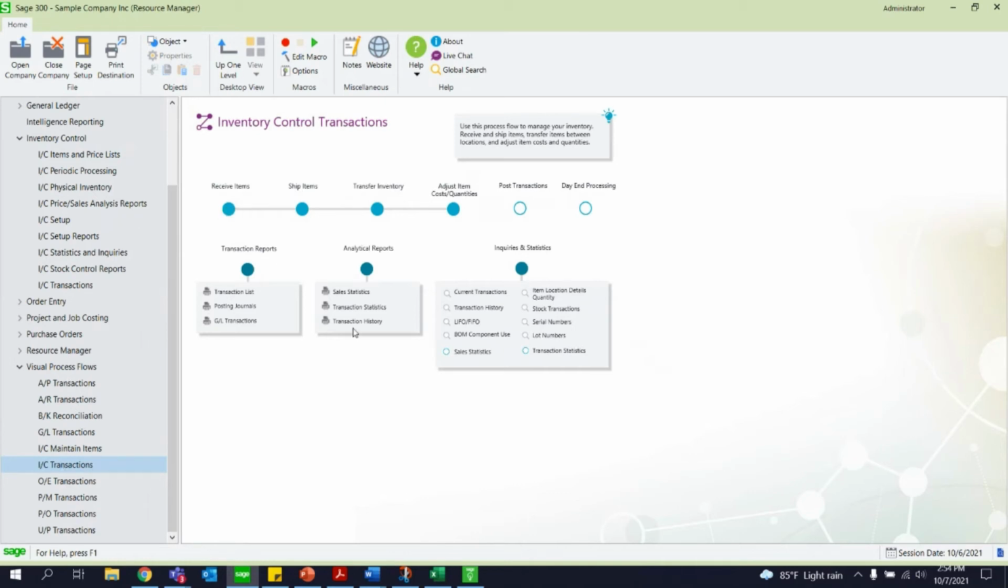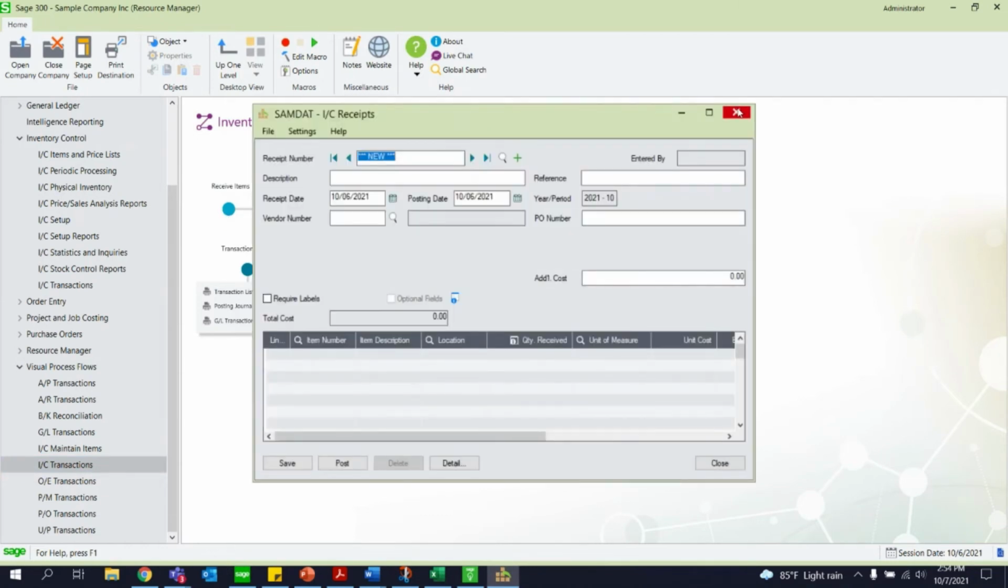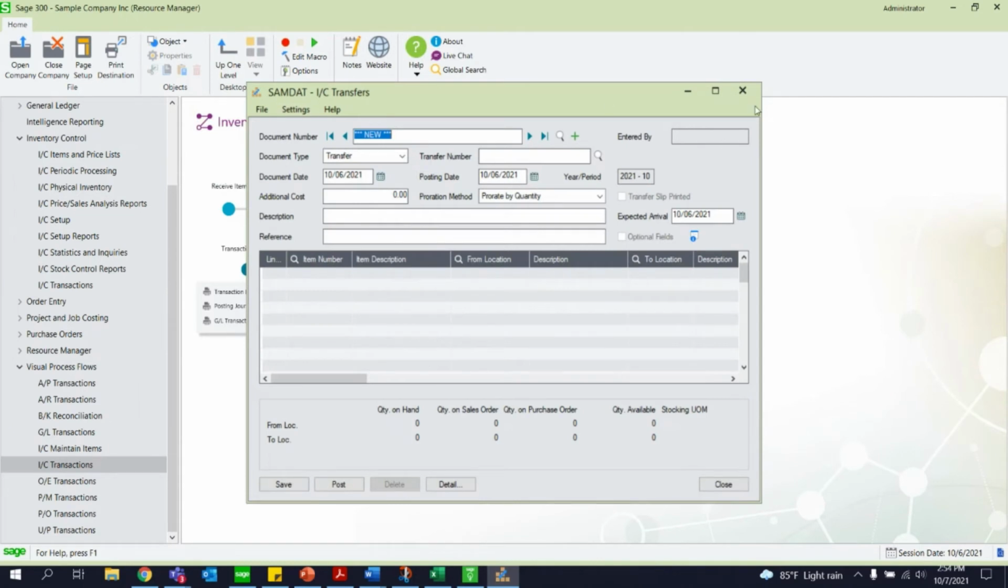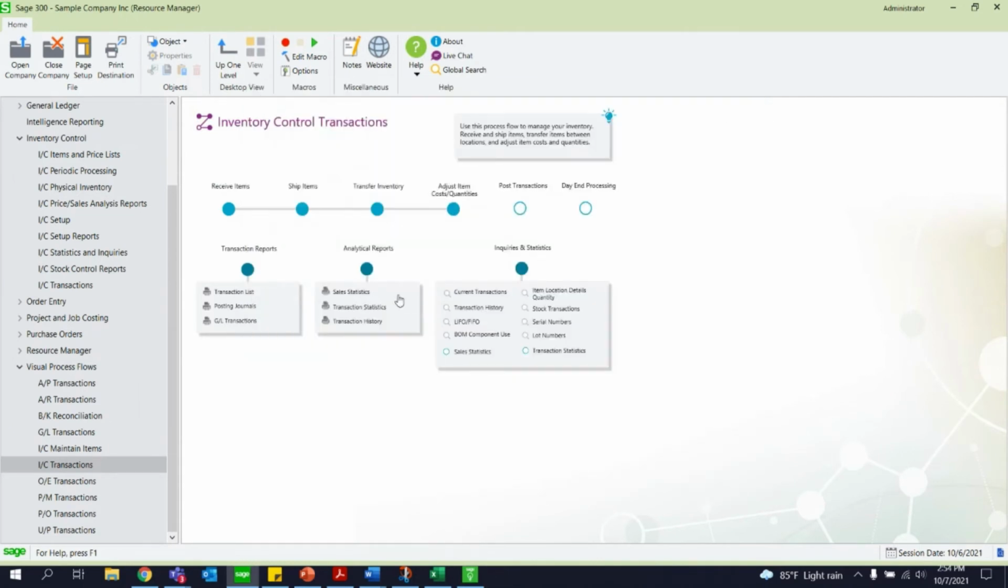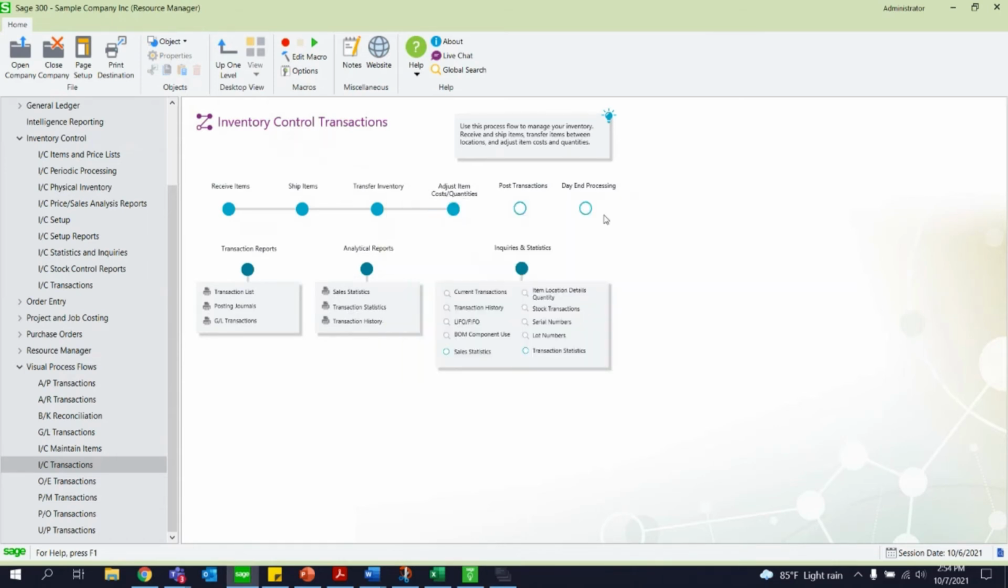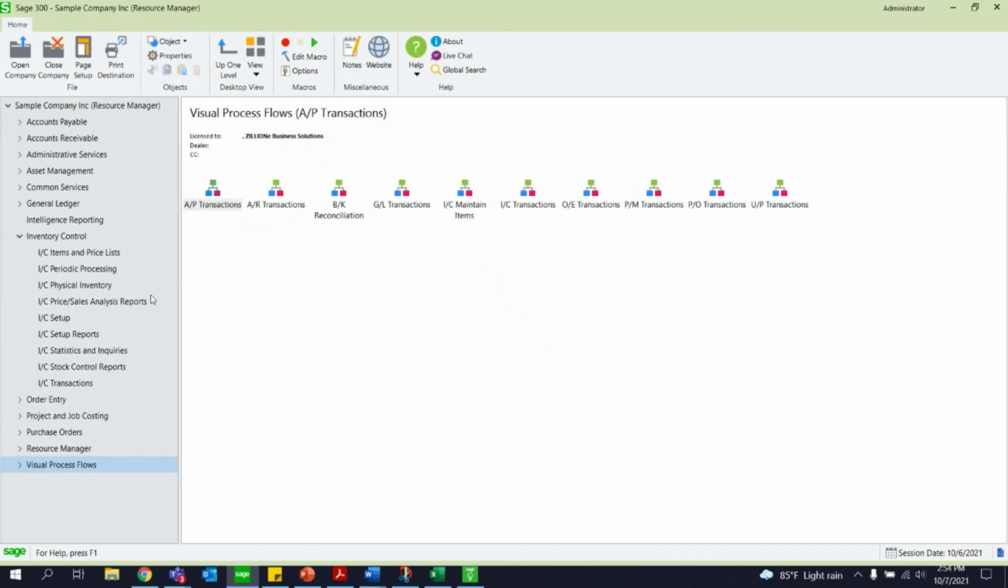You can visualize the transaction and then just navigate through different screens as well. So like that, you can transfer inventories. It opens the IC transfers window. If you want to run a few reports, for example, just the transaction history report, it opens the transfer. So it has visualized most of the key transactions within Sage 300 as well.